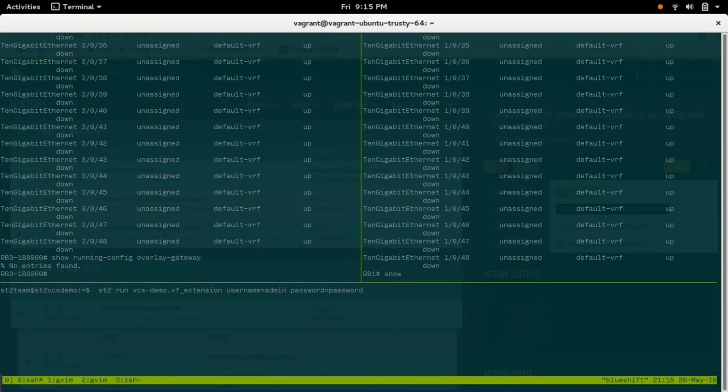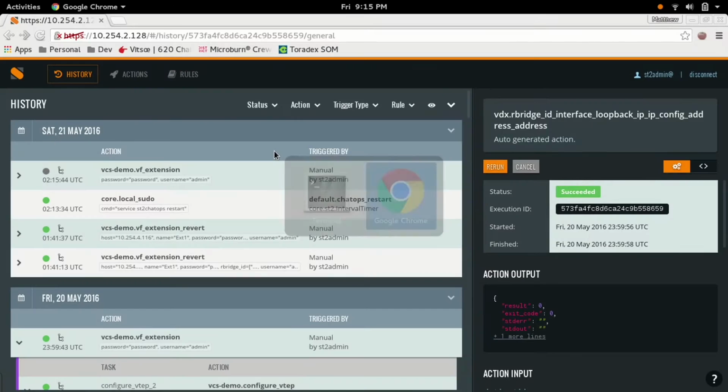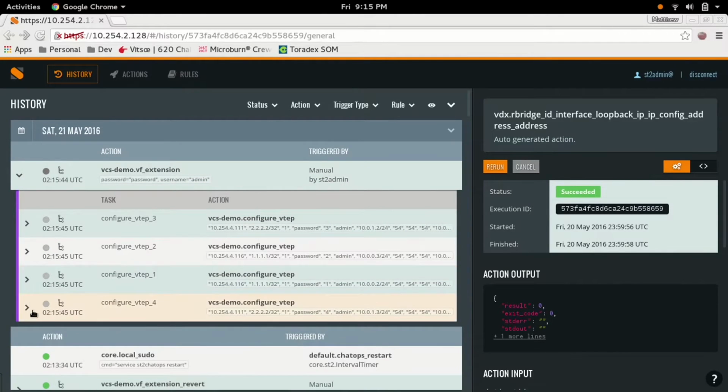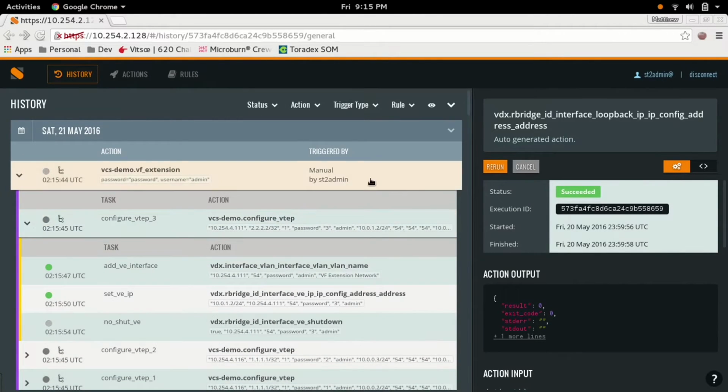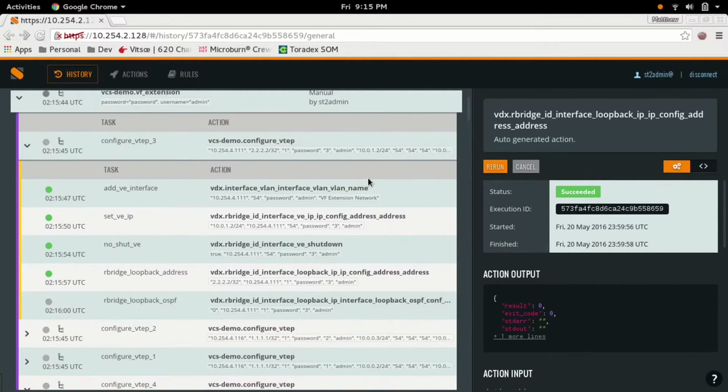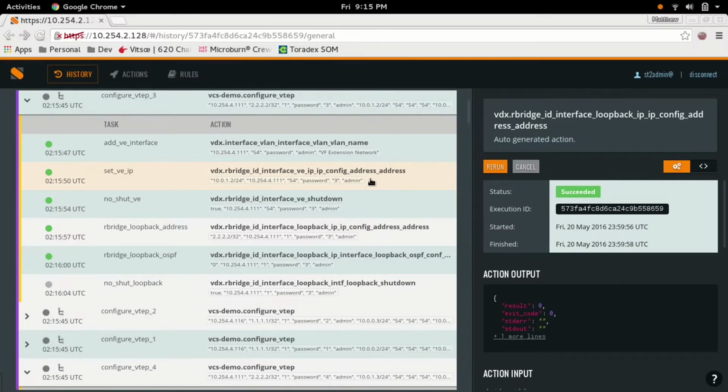As you can see, the principal nodes in each VCS contain no configuration for VF extensions. So let's start the workflow and see which actions it performs on the devices. Right away we can see that 4 subtasks have started. These tasks are run in parallel to speed up the process. If we drop down one of these items, we can see the individual actions being performed on the switch.